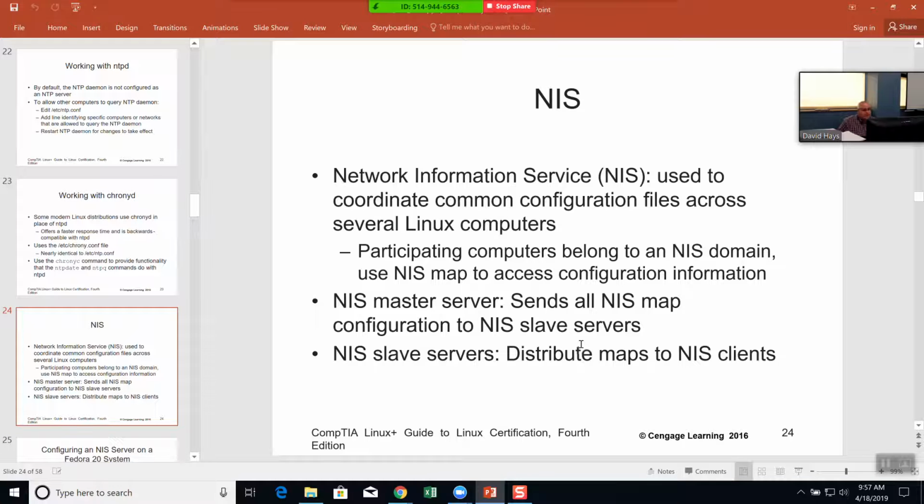Now, NIS, Network Information Service, is used to coordinate common configuration files across several Linux computers. Participating computers belong to an NIS domain and use the NIS map to access configuration information. Now you got an NIS master server that sends all the NIS map configuration to the slave servers. And NIS slave servers distribute maps to NIS clients.